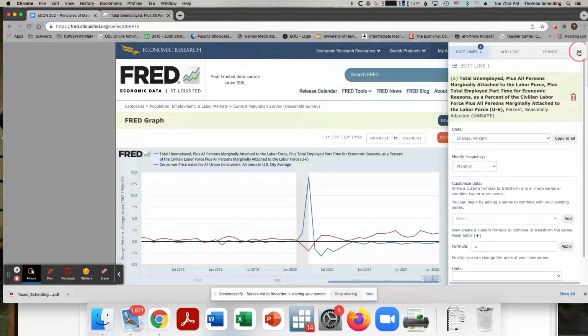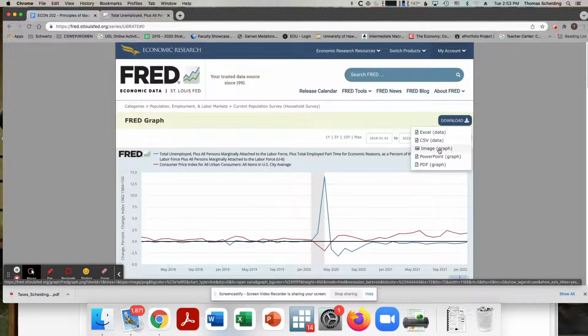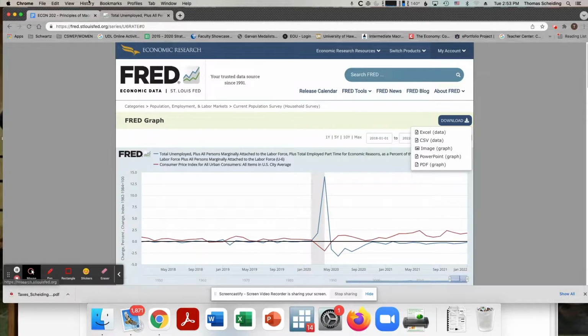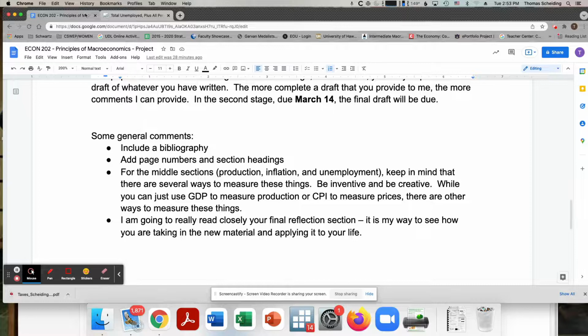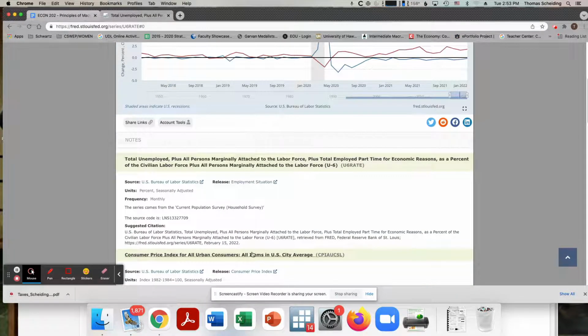And again, when I get that done, download. I would suggest the easiest way to do this would be to save the graph itself as an image, and then carry over that image to your paper. And then the other thing is to take your suggested citation, copy that, and paste that over in your bibliography. Okay, I hope that helps everyone.